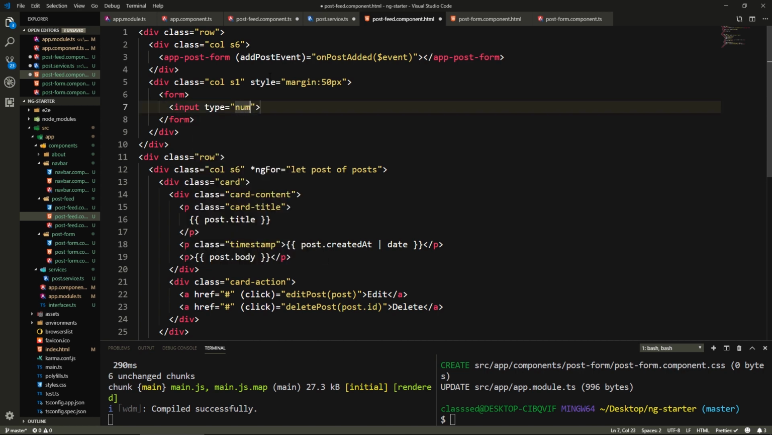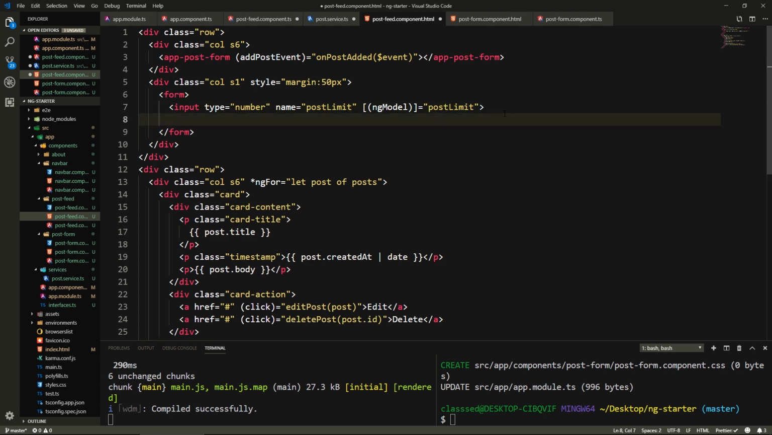So here, input with type number, and this will have a name, postLimit, and we will do a double binding, binding ngModel to postLimit. What the double binding means is that it will get the value from this postLimit variable in the TS file, and if that changes there as well, it will change this, so they both change each other. That's what double binding means. And here we'll have a button, with no type.